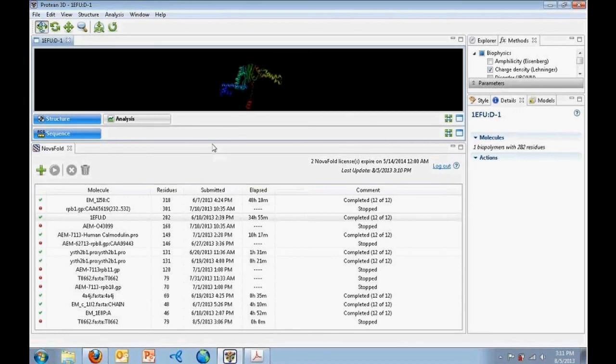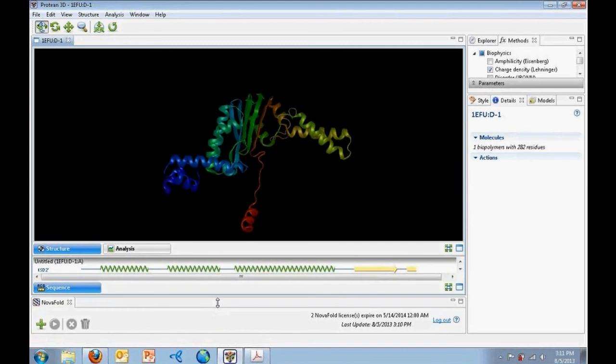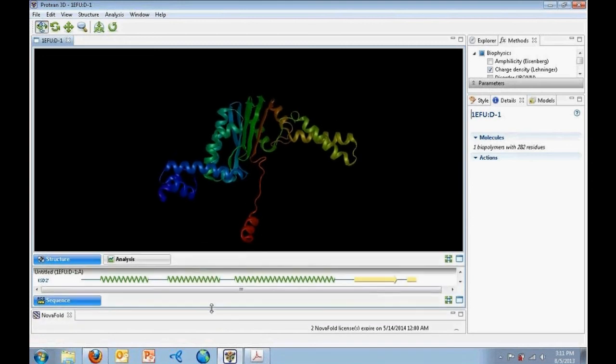So I'm going to go ahead and decrease the NovaFold tab to be able to expand the structure view here. And by housing NovaFold within Protean 3D, you do have the opportunity to take advantage of Protean 3D's graphical views and customization options that we did discuss earlier in the presentation. So any of the work changing rendering styles, changing coloring, applying methods that we discussed earlier in the presentation today, you do have the option to apply these to your NovaFold predictions.